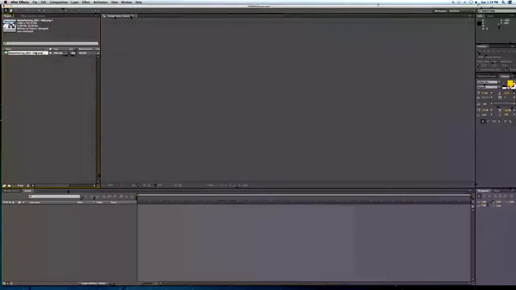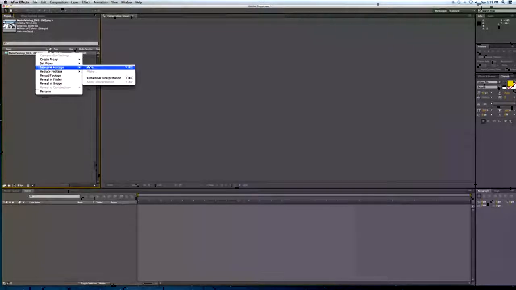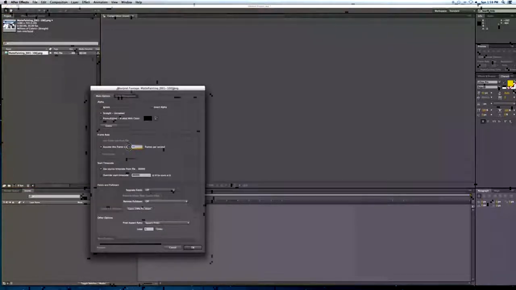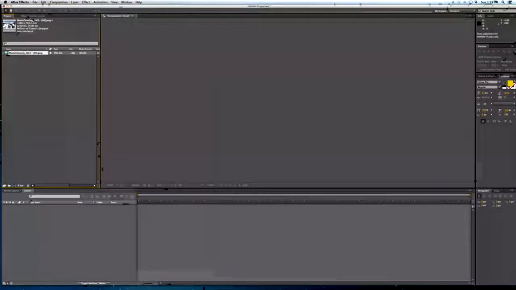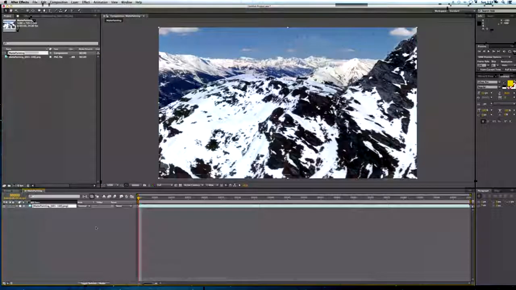Go to File, Import File, select the first image of the image sequence. Right-click, Interpret Footage, Main, and make sure to change the frame rate to 24 frames. Let's create the comp. Drag the sequence to a new comp. Okay, so we have everything in place. Let's preview.